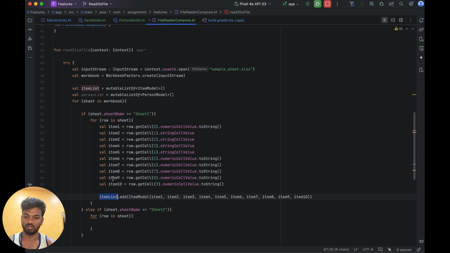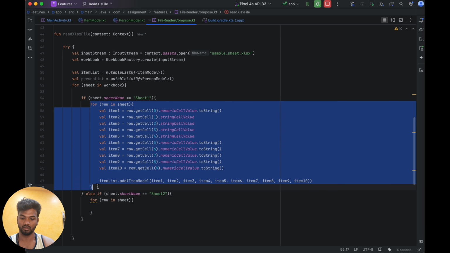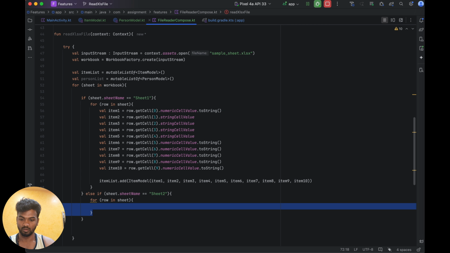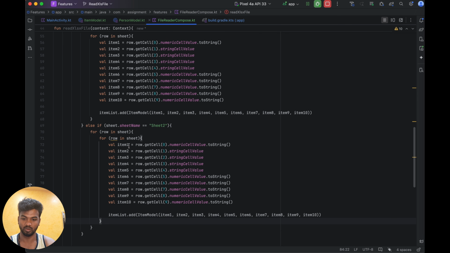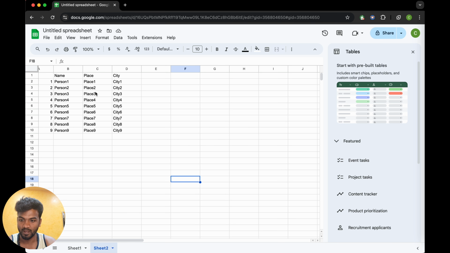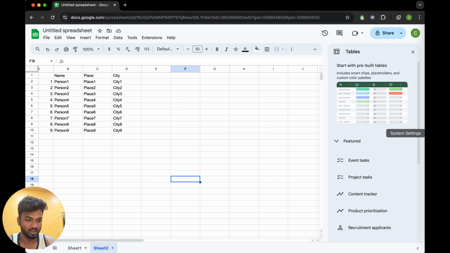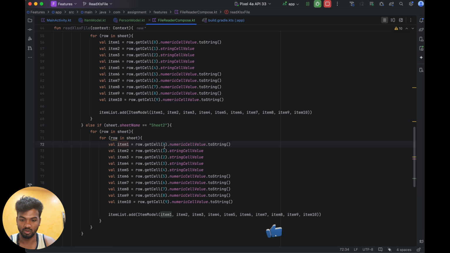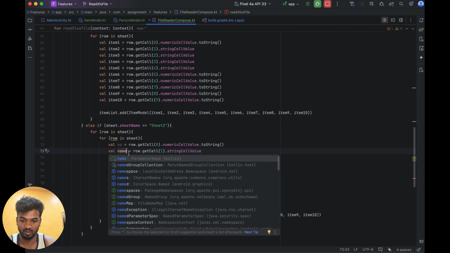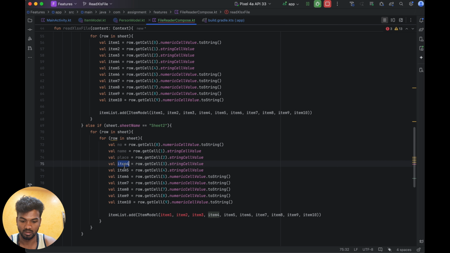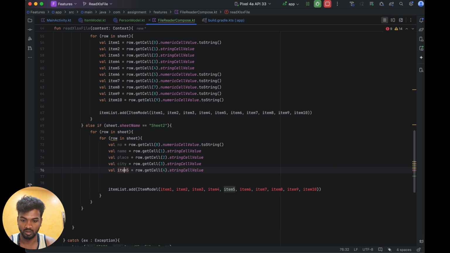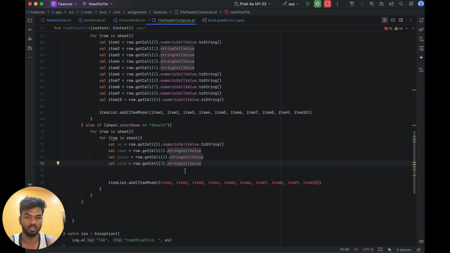The same kind of setup for this one too. It's not like item 1, item 2, item 3. You can see over here in Sheet 2 we have number, name, place, city, only four items. So I am just going inside. The number is numeric only. So number, name, place, city. Item 5 we also don't need. So the first, number, is numeric, others are string, correct?